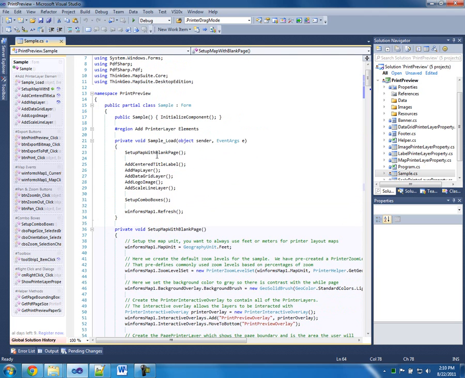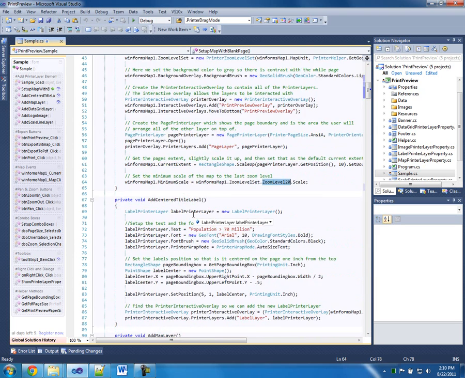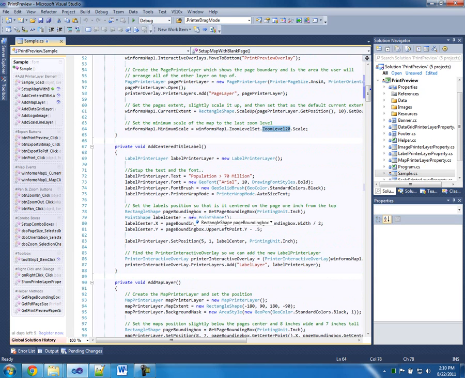Alright, so once you have the map set up with the blank page, then what we're going to do is we're going to put that title on there. So that was the title that read, population greater than 70 million. And this is really going to show how you position the different printer layers.